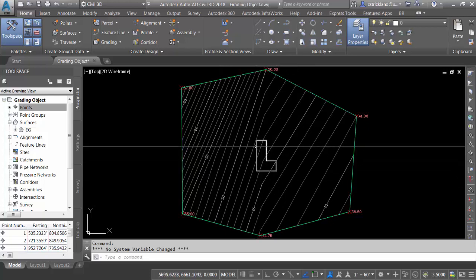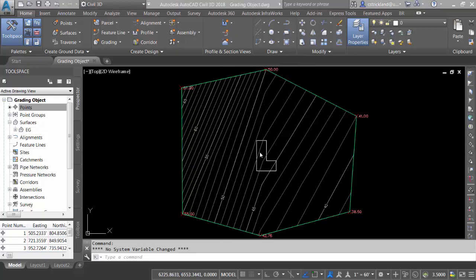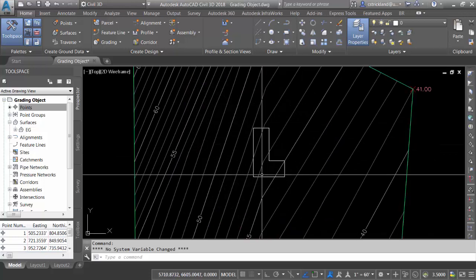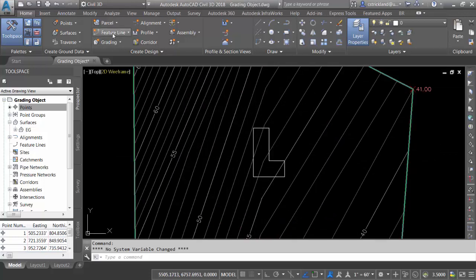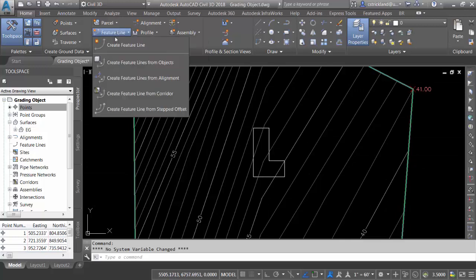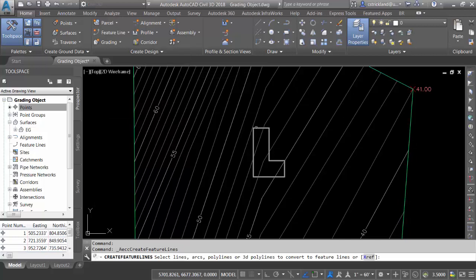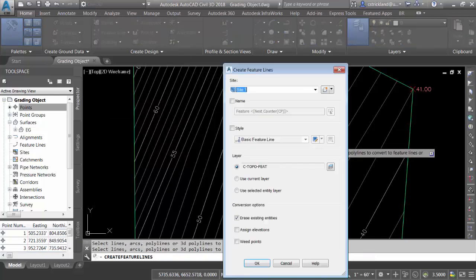What we want to do now is make a grading object out of this. To do that, this thing will want to be a feature line. To make this 2D polyline into a feature line, I just like to go up here to feature line, create a feature line from an object, pick my little object that I have. That's all. Hit enter. It's going to put it onto site 1 for us. I like to give these things names. So in this case here, I'm going to say, pond bottom.